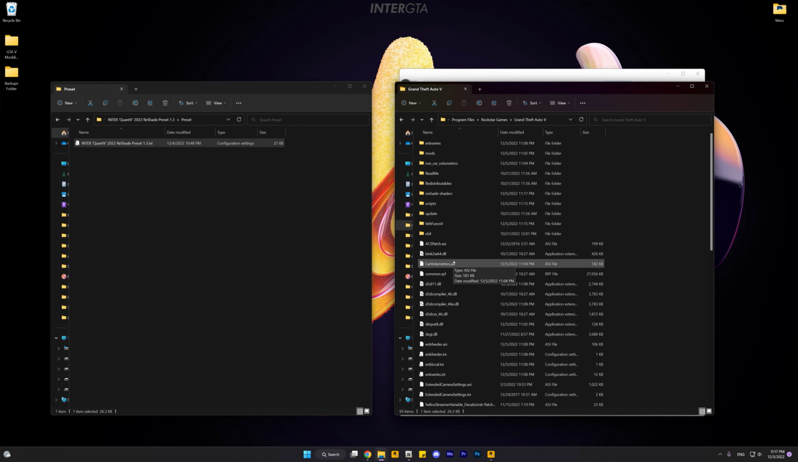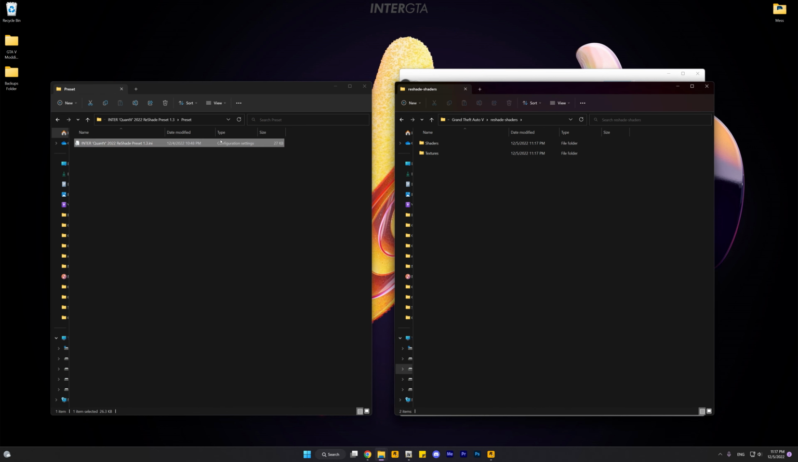Installation of RTGI is simple. You need to drag and drop the folders into Reshade shaders just like I did.